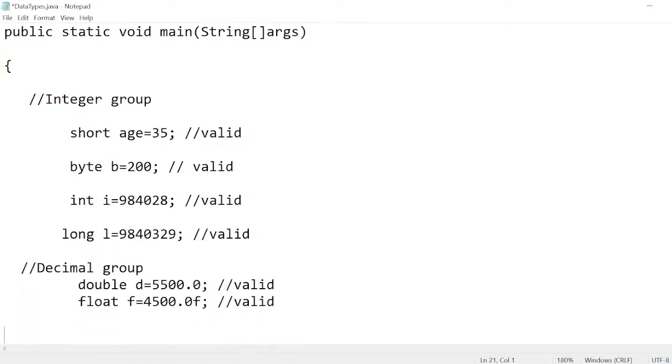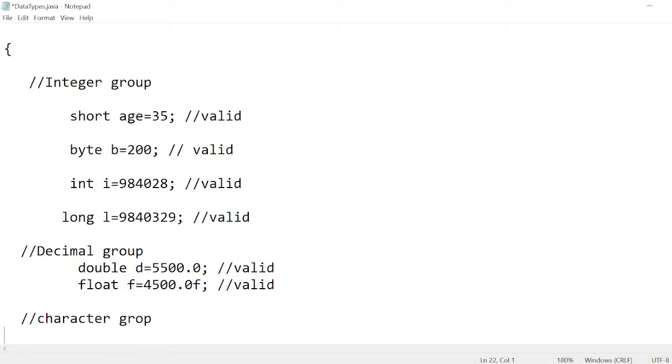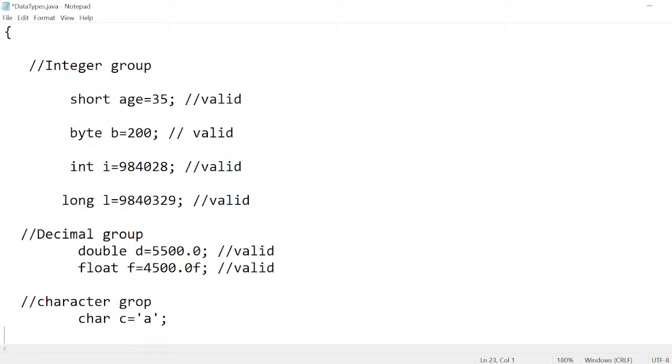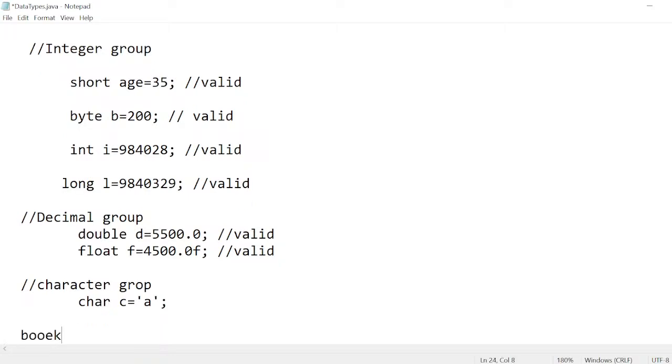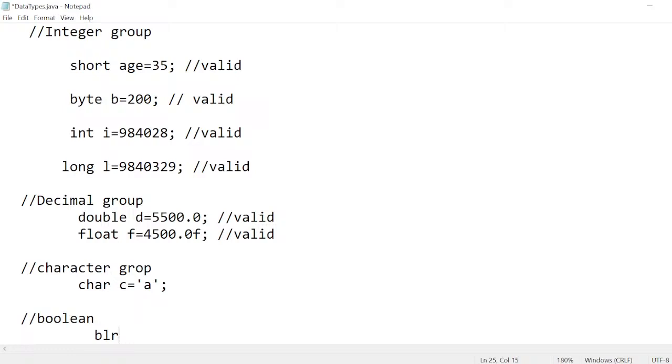Next we have the character group. With respect to the character group we have the char data type, c equal to, and we can store only a single value, like 'a'. Yes, done. Next we have the boolean data type, boolean group. Boolean b equal to, by default it will have false. I'm mentioning true.